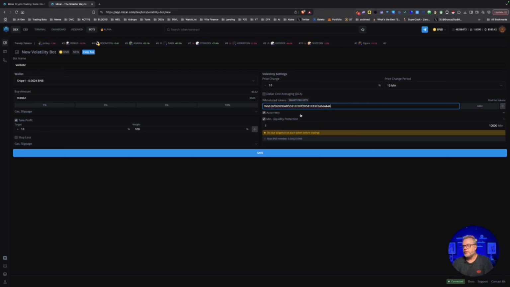Now, if things do not go to plan, you can enable automatic retries for buy limit orders, take profit and stop loss transactions if any of these transactions fail, which is great. Enable minimum liquidity protection to prevent trading in liquidity pools with total liquidity below the threshold. So you can actually set some filters here if you do wish to do that, which is fantastic.